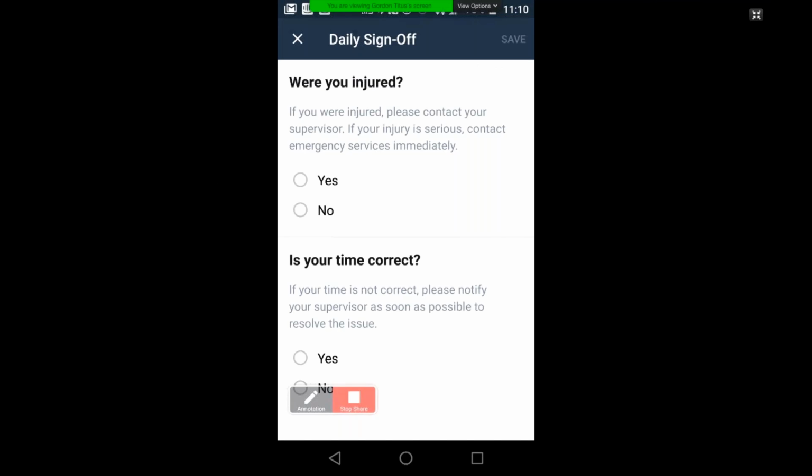The two pieces here: were you injured? Safety sign off, and then also a correct time sign off. This is a great way to build a culture of safety and accuracy in your company, and it'll give your employees the right mindset. It can also help with insurance claims to have a digital trail documenting that the employees left the job site in good health, and protects the employer from false workers' comp claims. Let me go ahead and finish these. I was not injured, and yes, my time is correct.